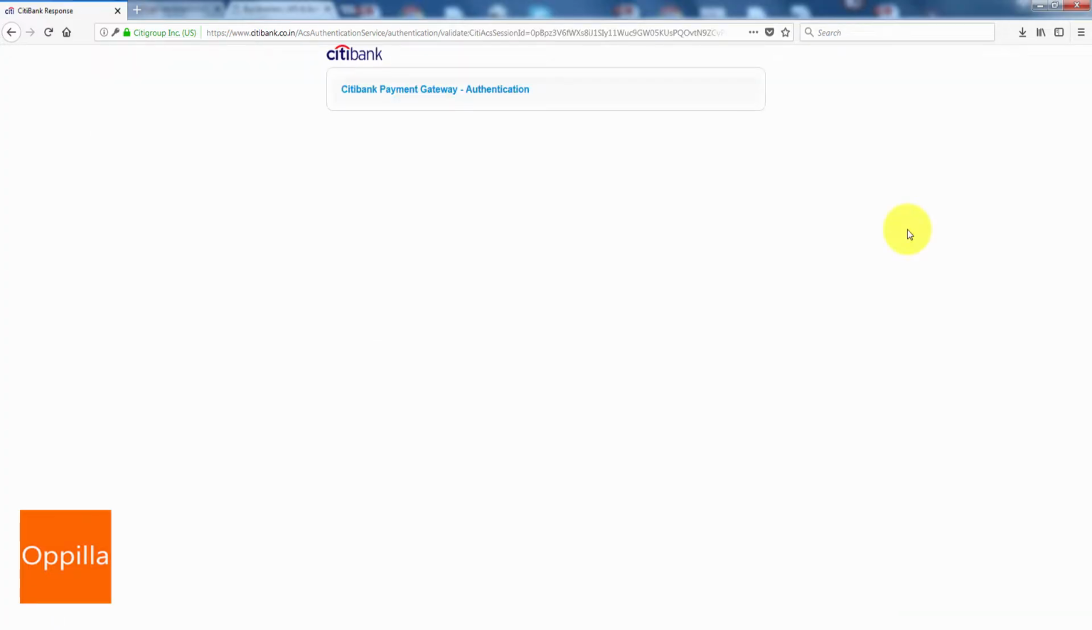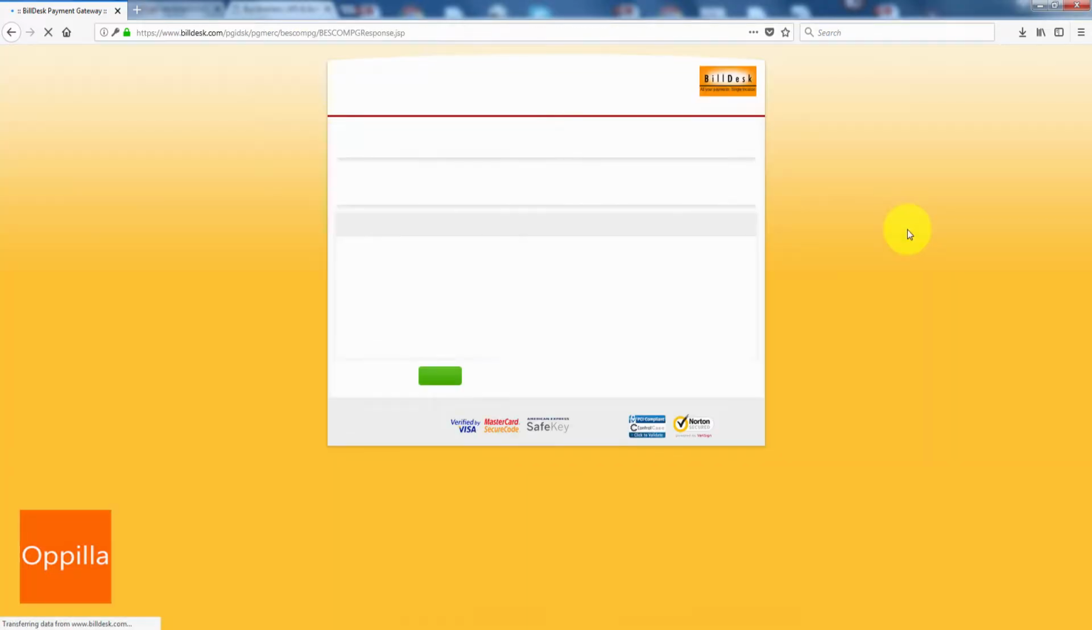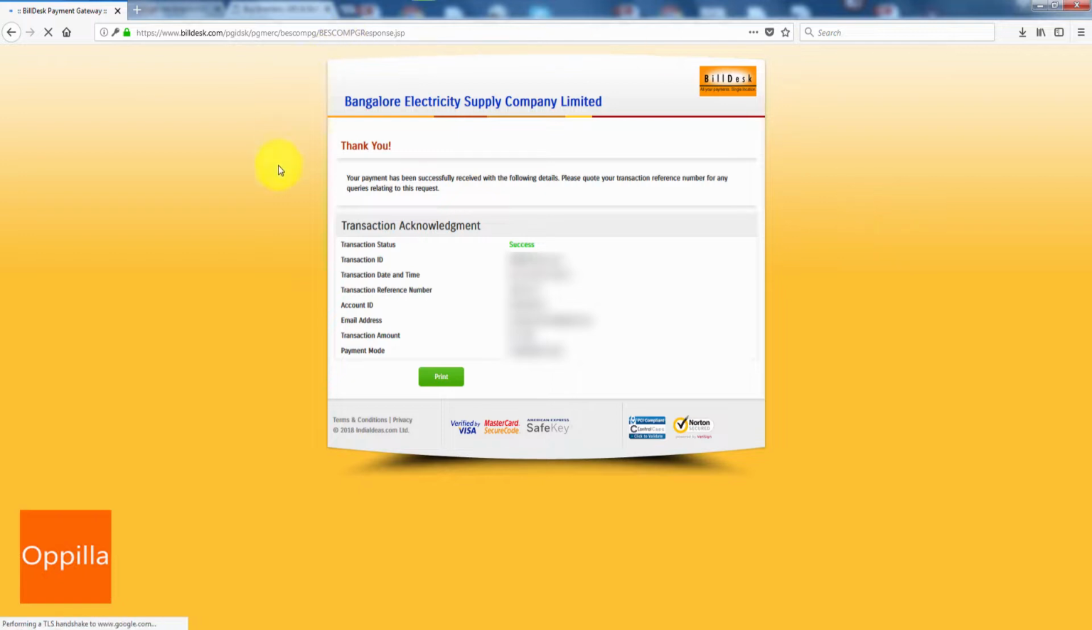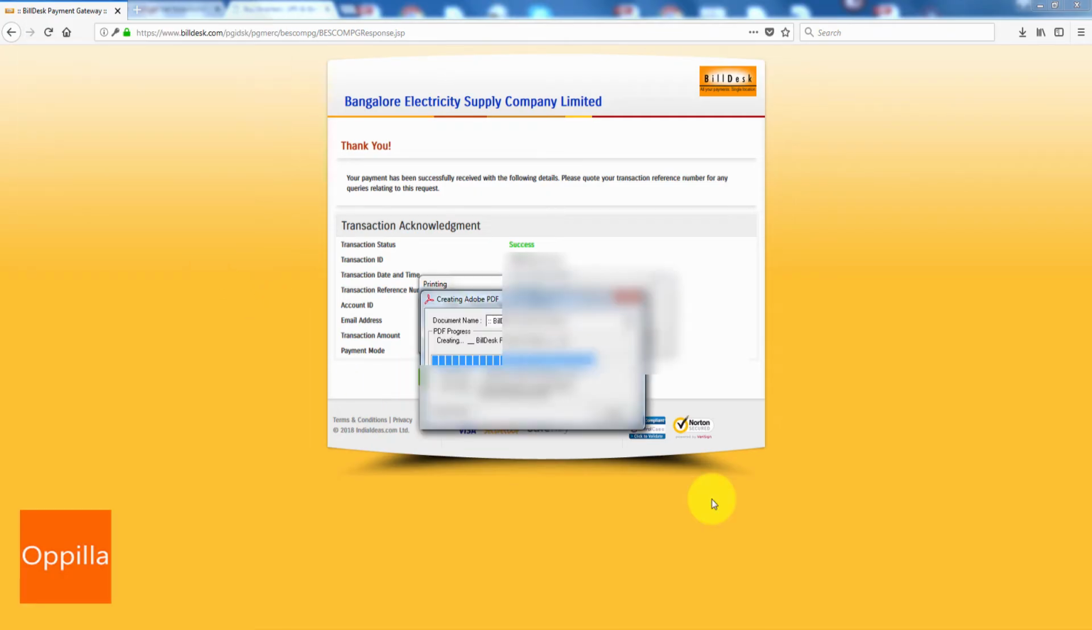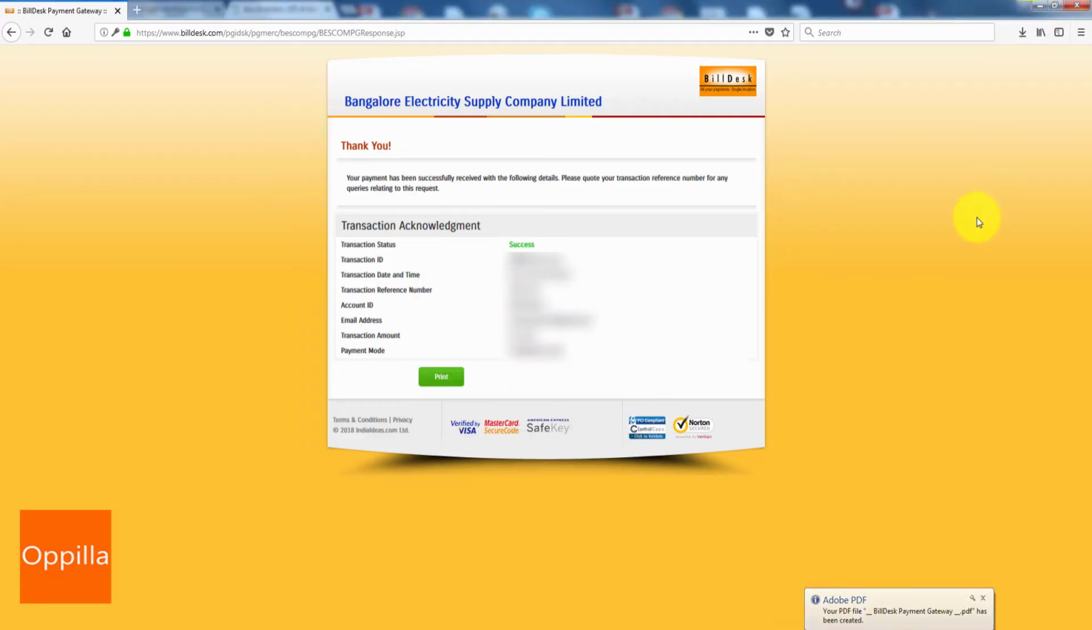Once the authentication is complete, you will be redirected to the payment confirmation page. So now I can see that the transaction status is success, the transaction ID, transaction date and time, the reference number, the account ID, the email ID to which the acknowledgement will be sent, and the transaction amount. If you'd like, you could also make a copy of it by clicking on this print button here and save as PDF. That's all guys.